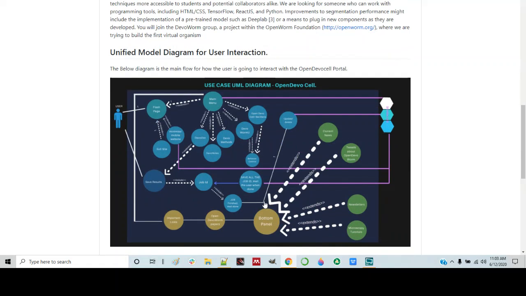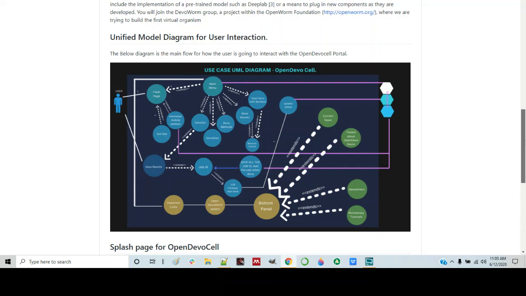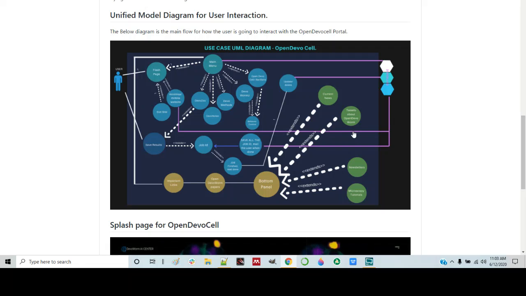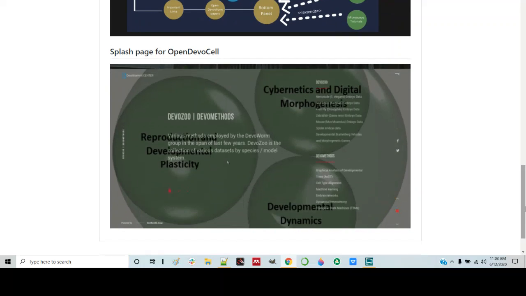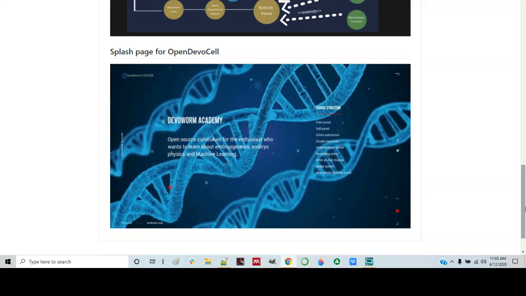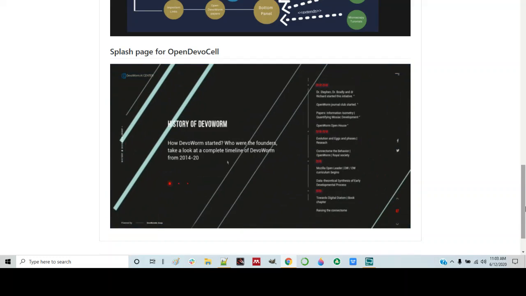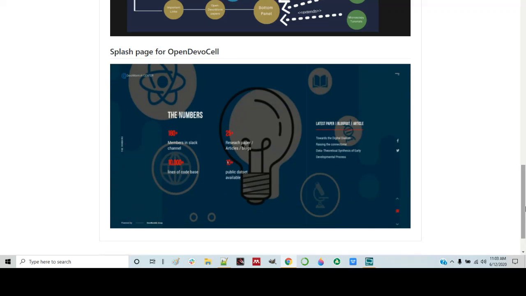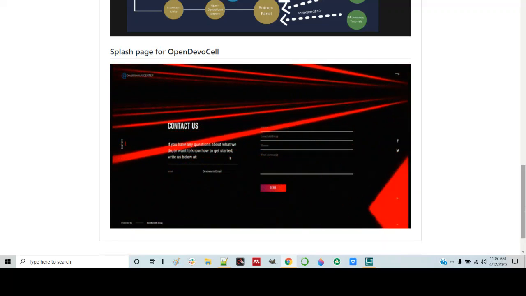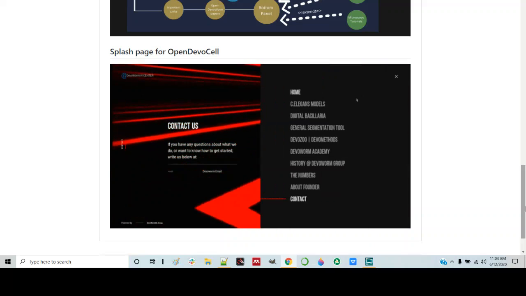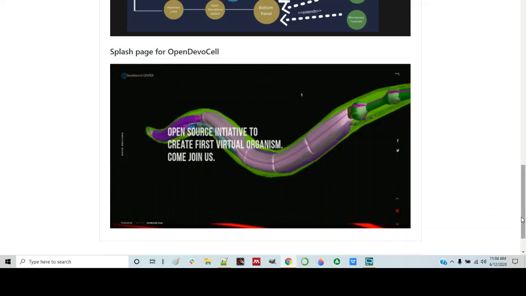And so he's got this nice unified model diagram. And so that's nice. I like this. This was in his proposal. And then this is the splash page that he's planning for OpenDevoCell. Let's take a look at this. I don't know if I've really thought about this version too much. Okay, so we've got the splash pages where you present a bunch of pages at once or in sequence.